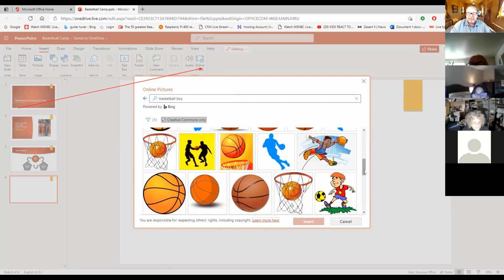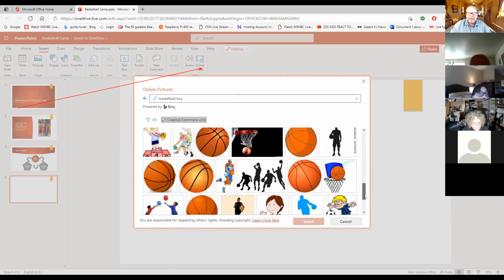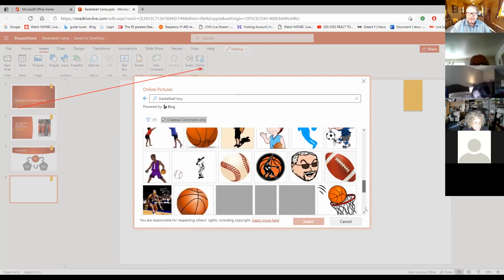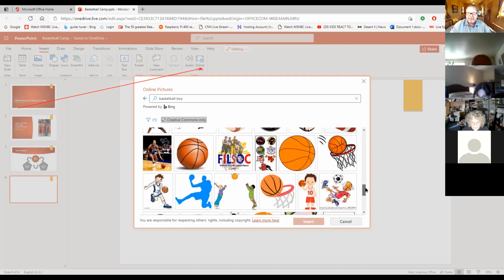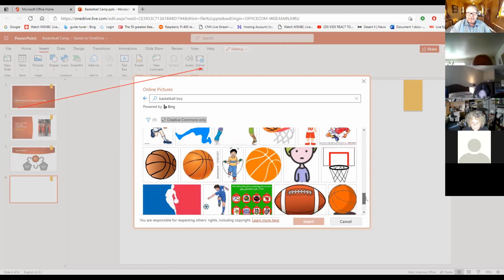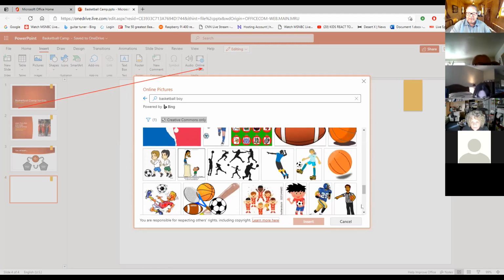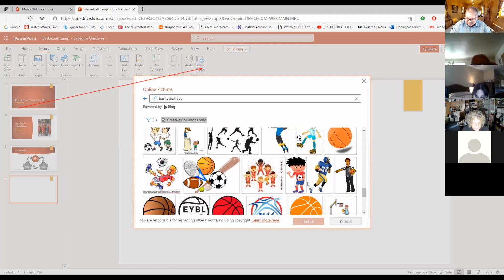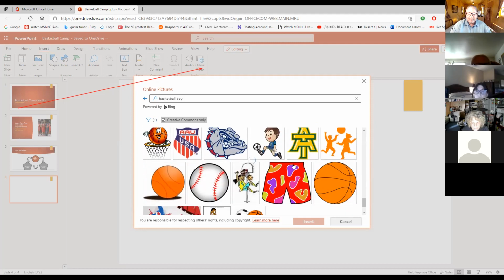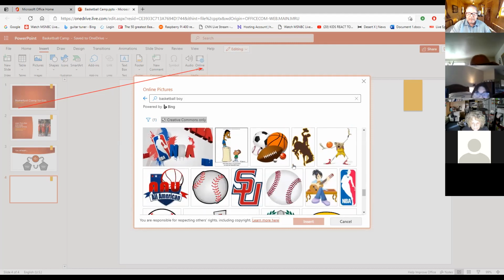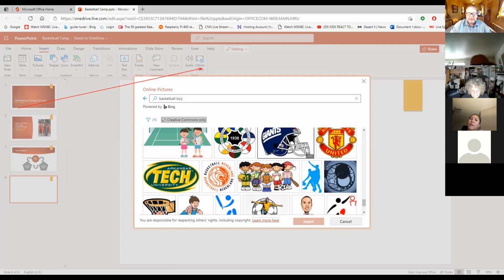Basketball boy. Select this little thing right here, the filter, and then select clip art. Oh, I don't see it here. We just passed a boy. No, it's a kid playing basketball. Yeah, I don't see it.